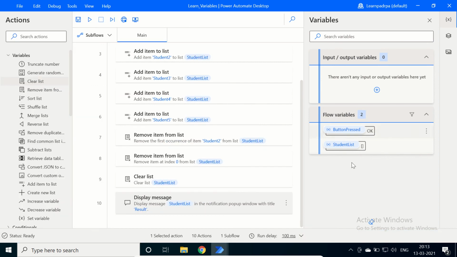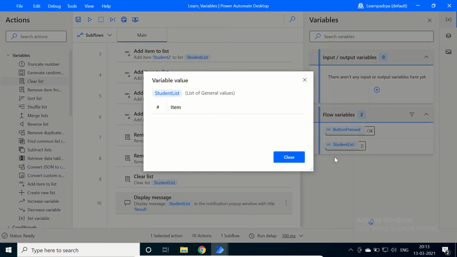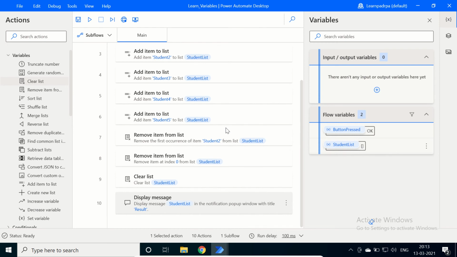Here also in our flow variables we can check student list, empty. There is only the big bracket. There is no any items. In the more upcoming videos we will learn further actions related to list and more.